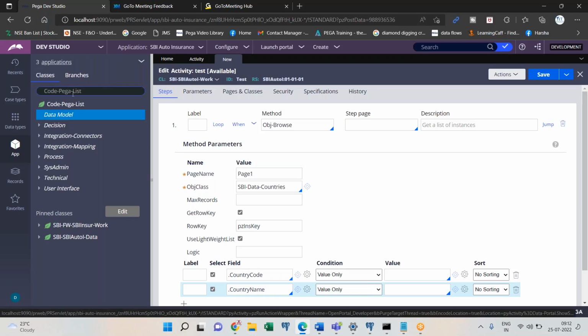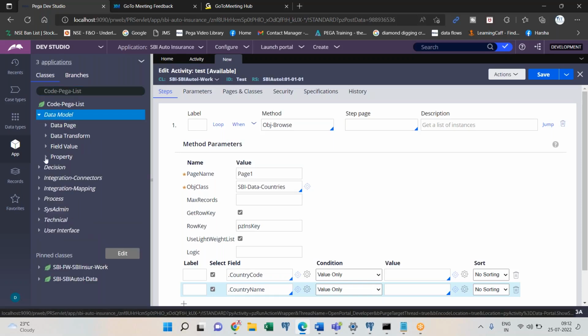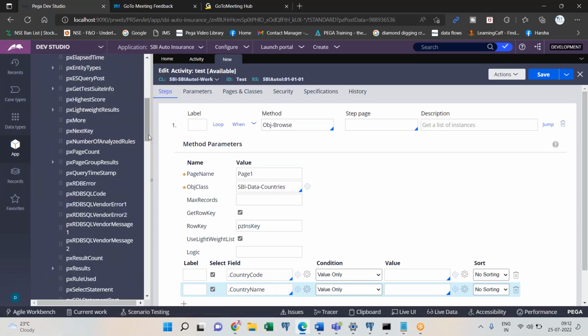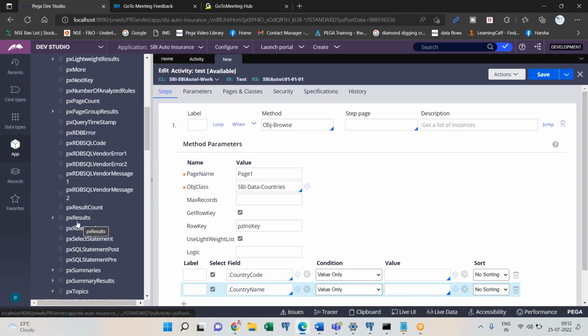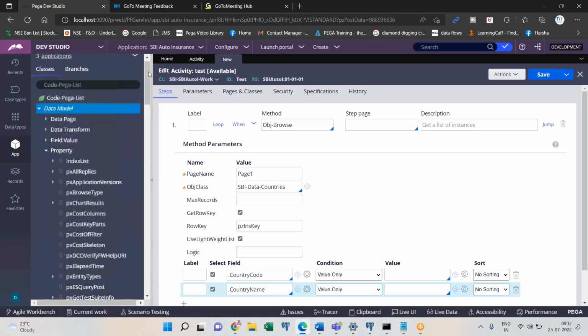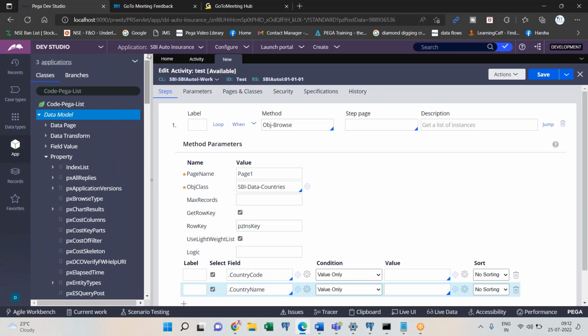And you go to the Code-Pega-List class, an OOTB class. In this class, there is an OOTB page list property. What is the name of the property? PX results. This is the page list property. You can open and see. Okay.